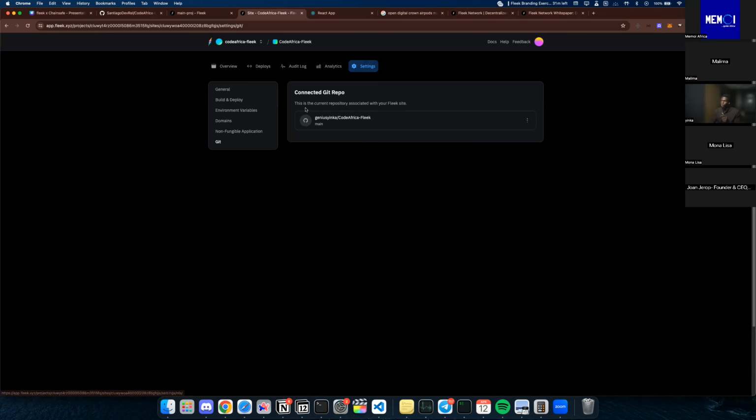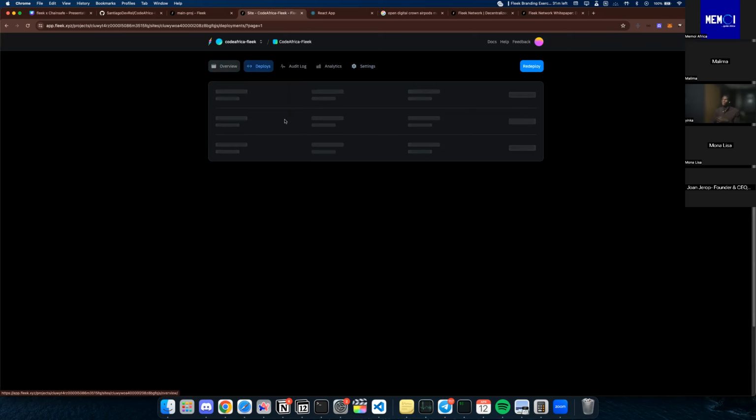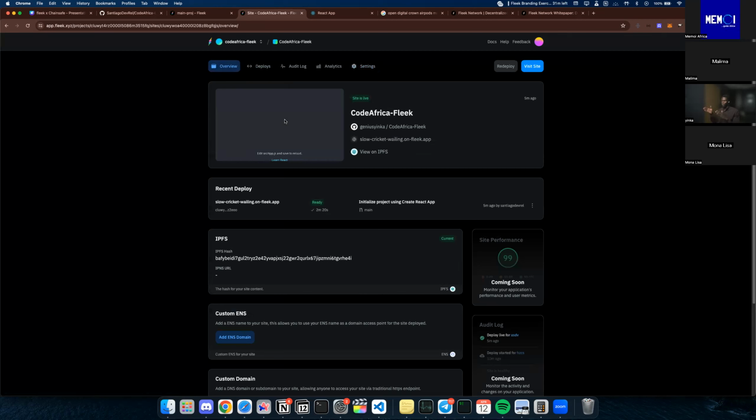And here we have the GitHub repository that is connected to this particular project, and we can visit that as well. So this is a quick overview on how to deploy your app on a decentralized platform seamlessly with a few buttons. Everything is going to be fully functional.